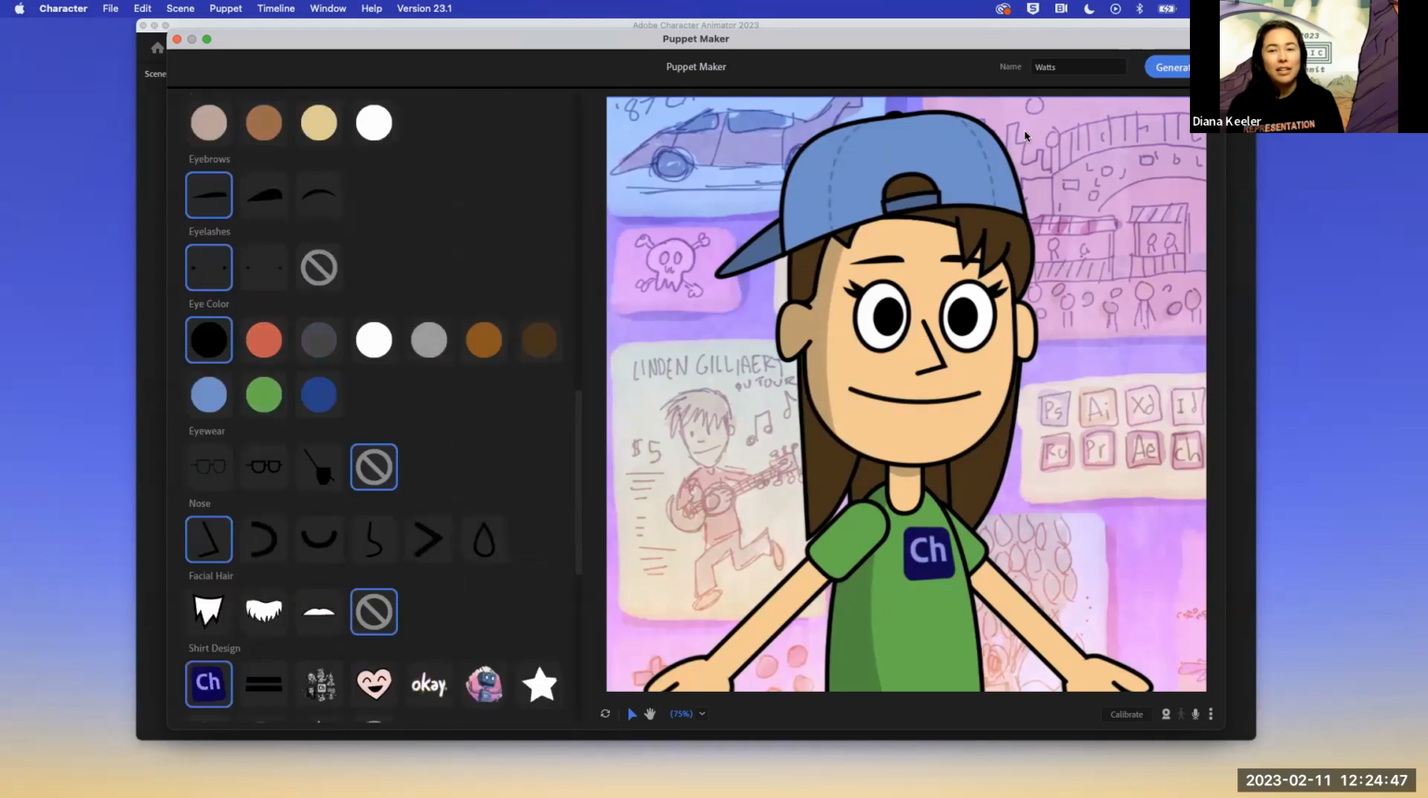And then once you're done, I'm going to give this a name. I'm going to call this one Diana, and I'm going to click generate.